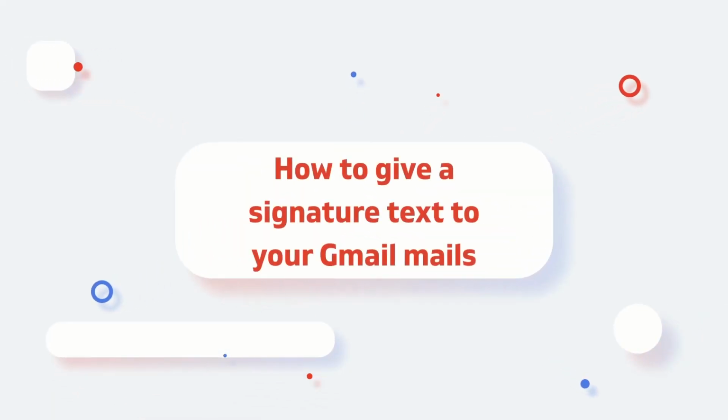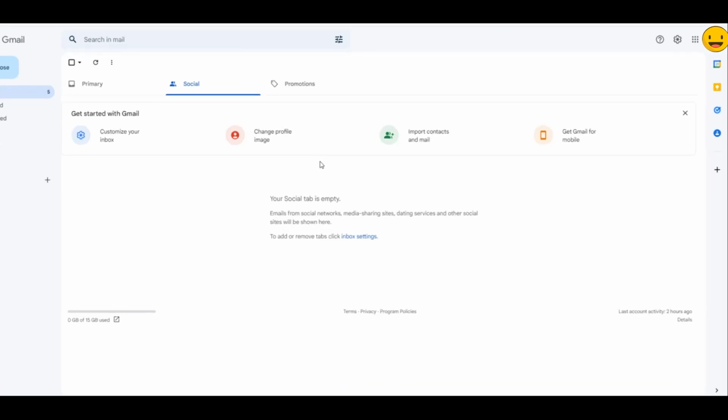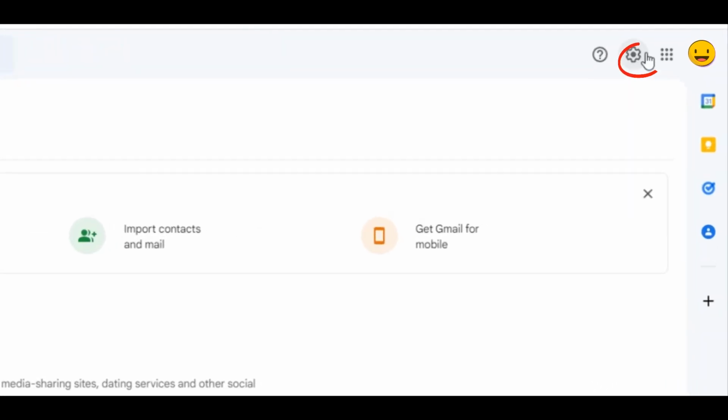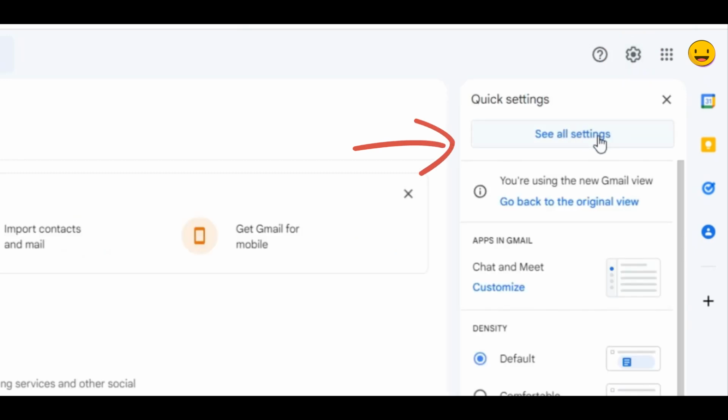How to give a signature text to your Gmail mails. First of all, open your Gmail mailbox. Click on the settings icon. Click the See All Settings text.